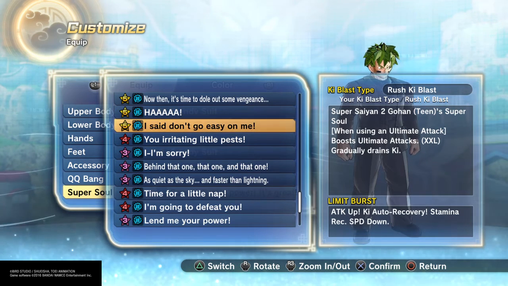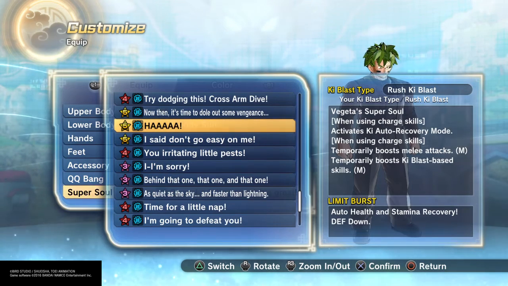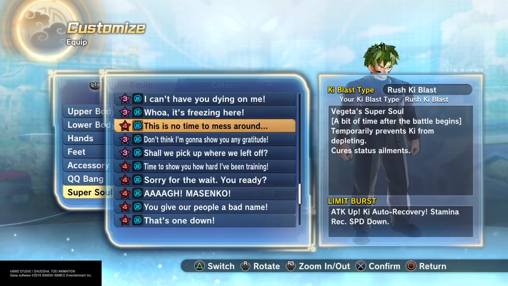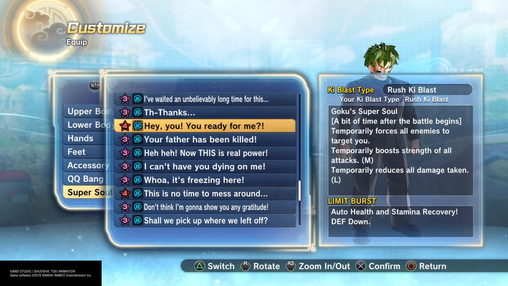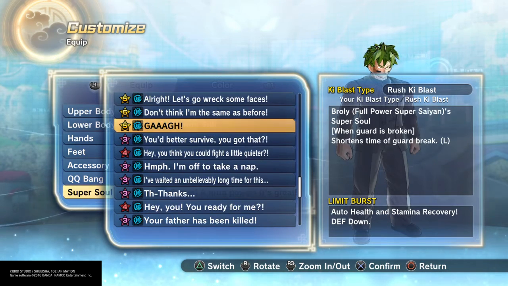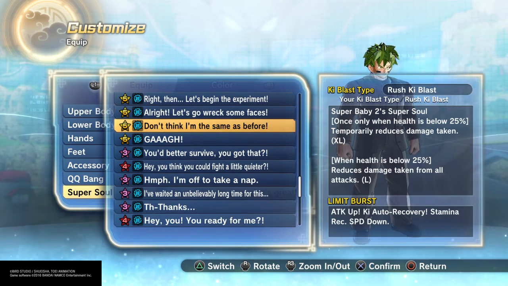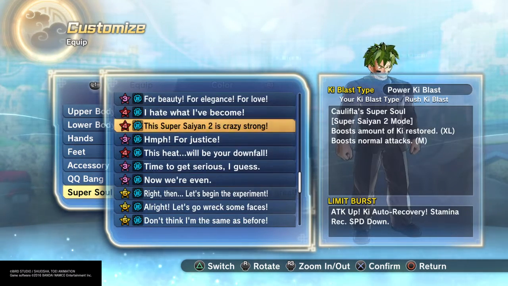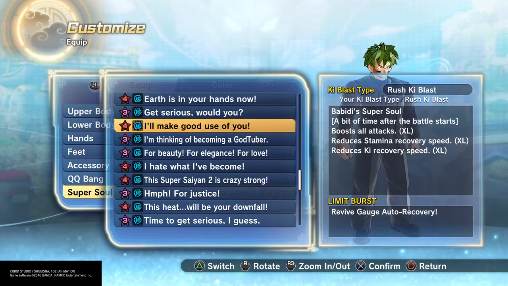I said Don't Go Easy on Me. Like, no. I really don't know what to give him. Like, honestly, this is kind of a struggle looking. Hey You, definitely not. Hey You, You Ready For Me? Don't Think I'm the Same As Before could also work in a way. But at the same time, it's Yoshikage Kira.